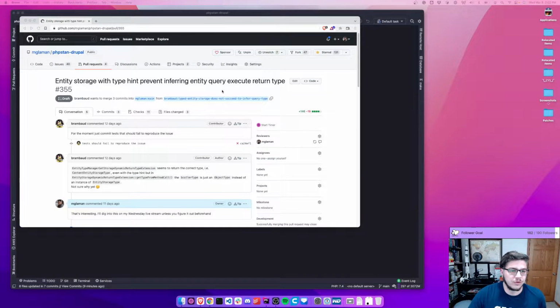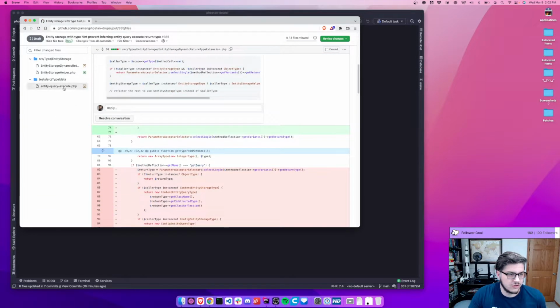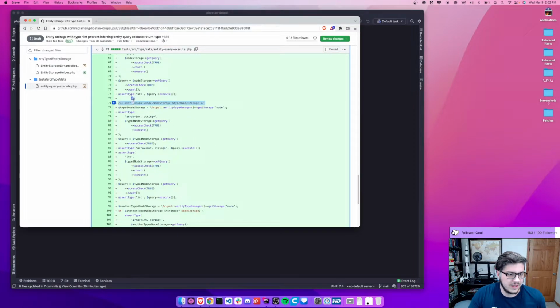So we found this cool, Brombod found this cool, interesting bug. We'll go review the file changes real quick. Let's just go straight to the test. If you type hint the node storage, it breaks the test.